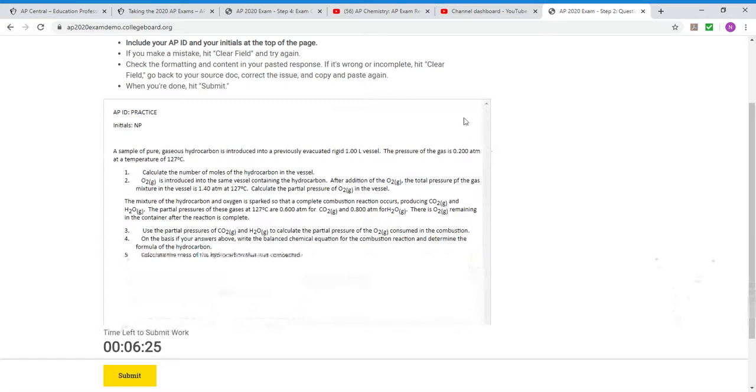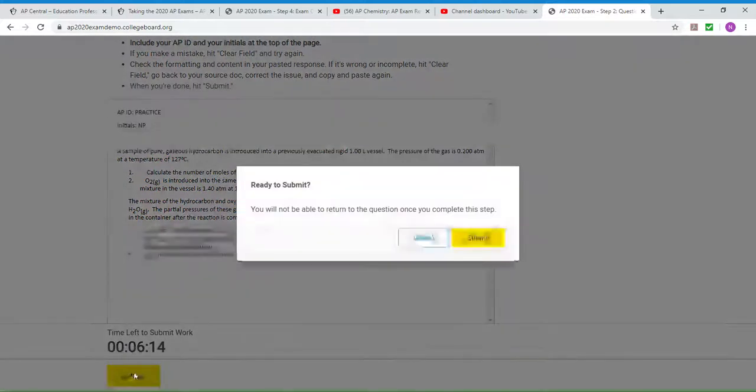And so it's got my APID number, which today is just practice. My code is just practice, and my initials, and then my answer. And I can just push submit. Now, actually, if I push submit, I won't be able to return, and I've still got time left.